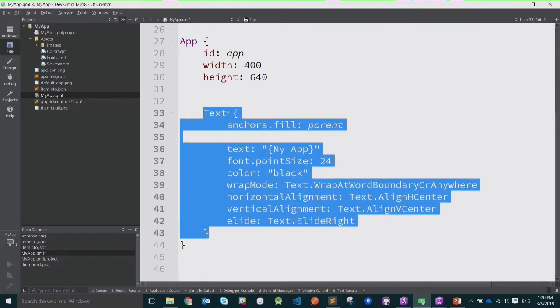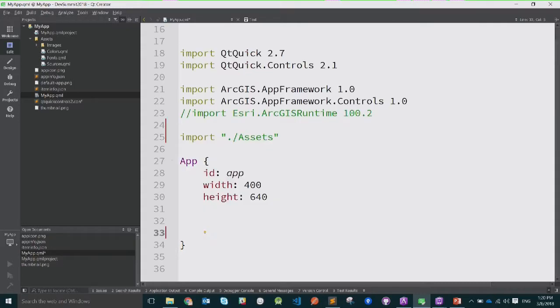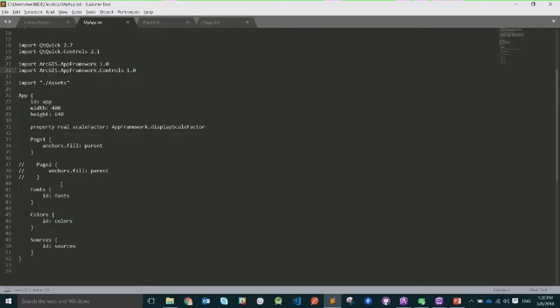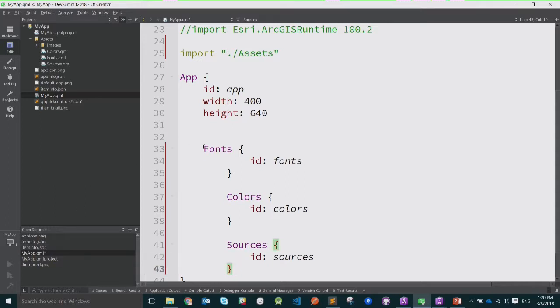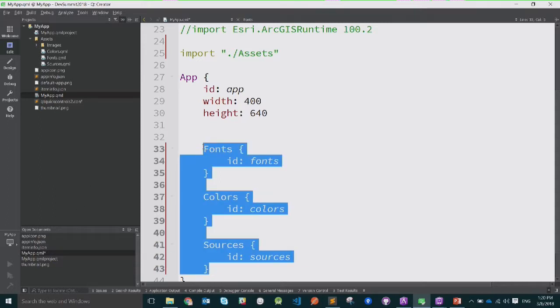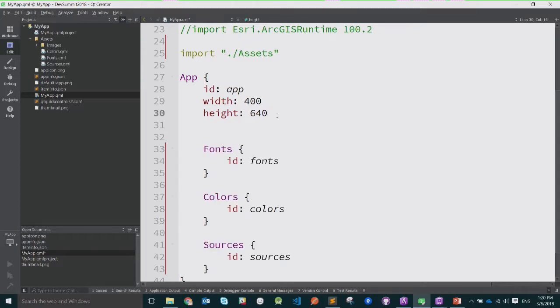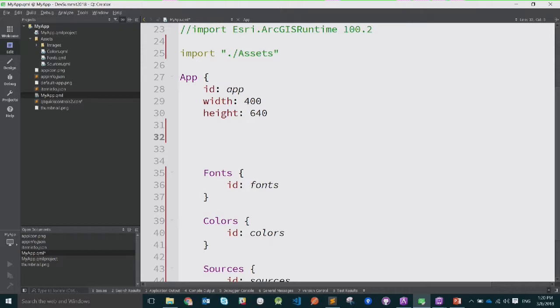So for the interest of time, we're going to go ahead and add the code. We remove the text. We have the code ready, so we're just going to copy it. What we just added is the font, the color, and all the sources that we need that are available in the asset folder. We have color.qml, font.qml, and sources.qml. So that's just being an item there.